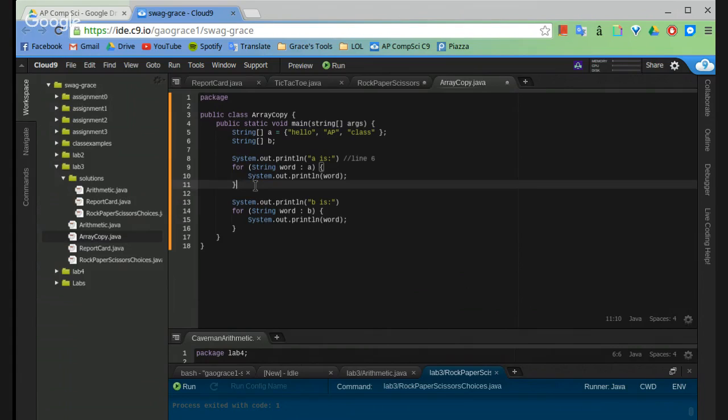Okay. So what does 11 print? B is. Okay. And what does 13 print the first time we go through it? Each word of B. And what are the words of B? Is that true? There's nothing in B right now. So we go through for each word in B, but there are no words in B, so it never does anything right now. Because right now B is empty. Okay, so it's going to print A is hello AP class, B is blank.